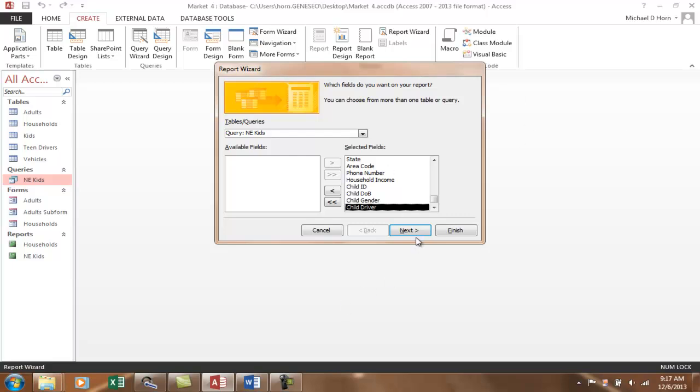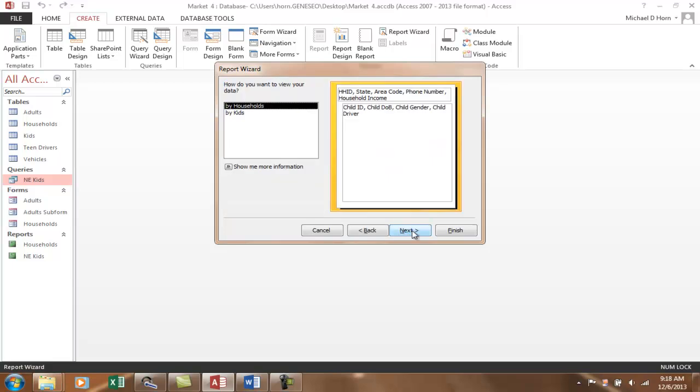And then you just go to next. And again, because the tables are related, it said, okay, I see you've got a one-to-many relationship between the information, a master-detail sort of thing. So I'm going to put the master record information first, and then within each master record, I'll show you the detail records that are associated with it. So it'll show us the household information, then whatever kid information we've got for each of the kids in that household, which is what we want. And then next.